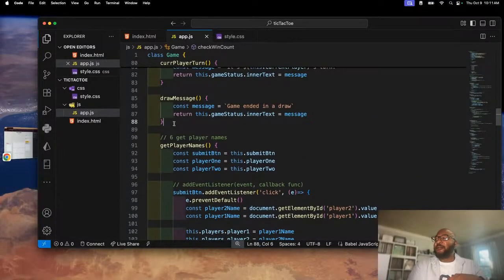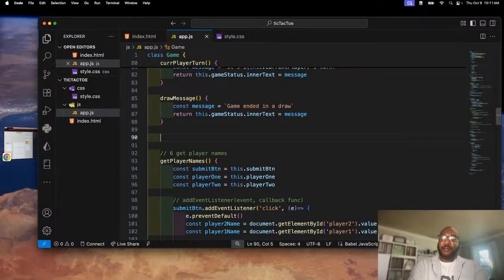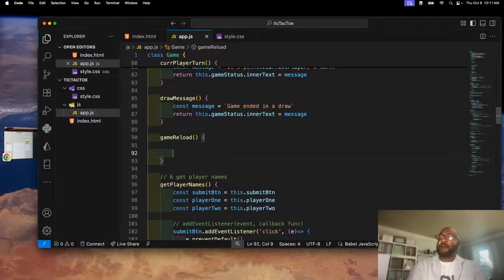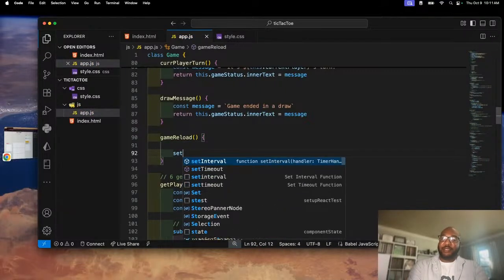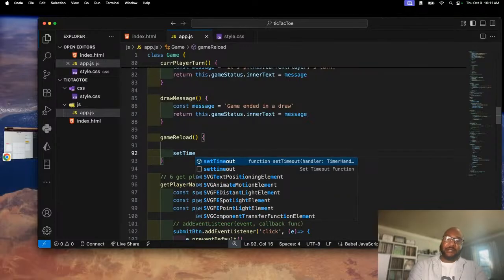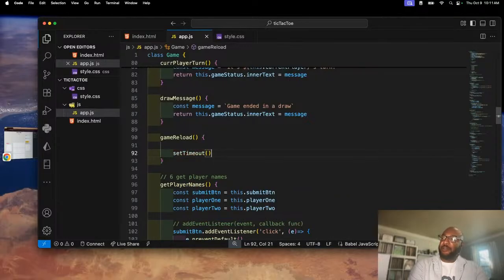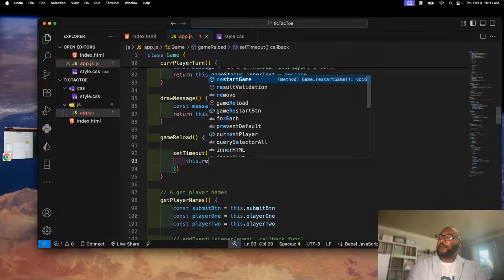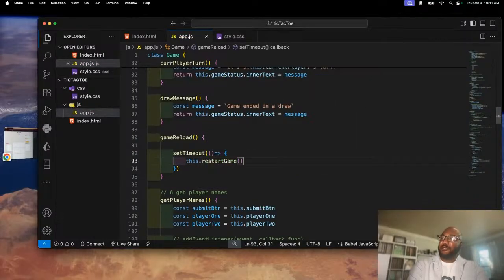And this will be the end of the game right here. Game reload. Well, as far as I got, if you want to add some more stuff to it, which I believe you're capable of doing, you can. All right. So I'm going to say, hey, set timeout, and we're going to run this function inside of set timeout. Well, what is it going to do? The first thing we're going to do is run this.restartGame.